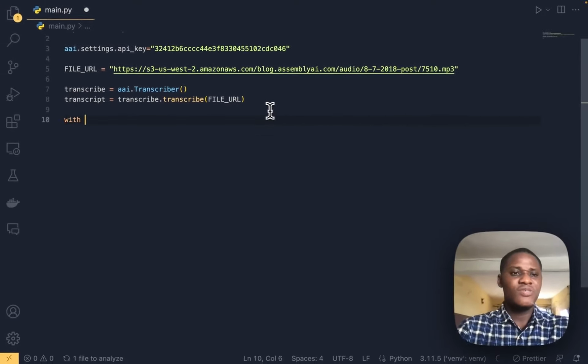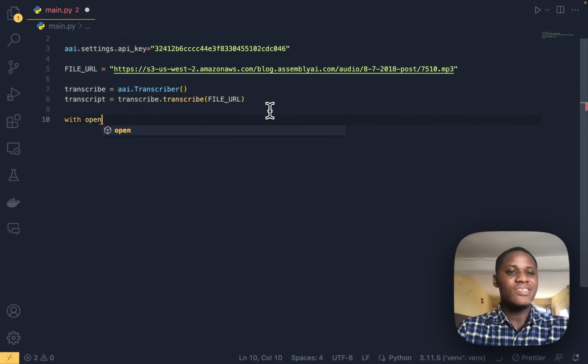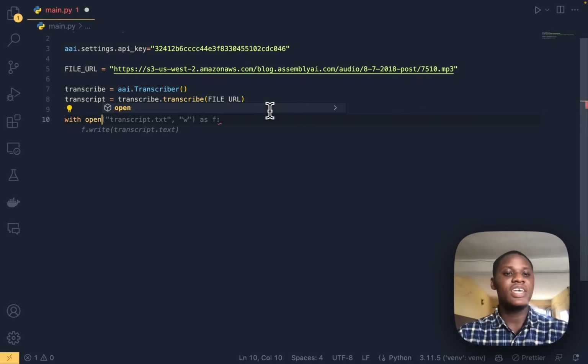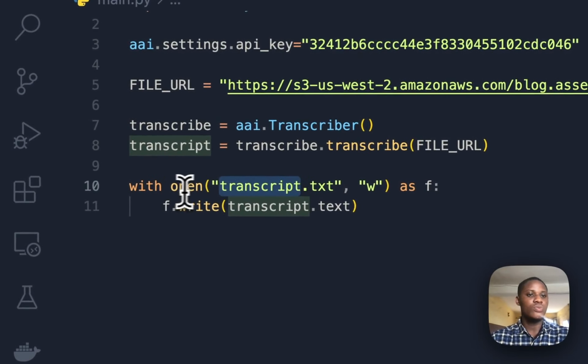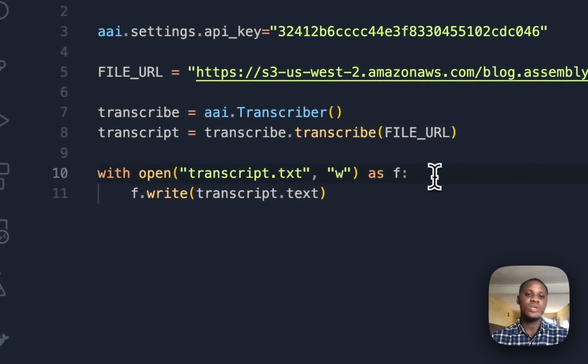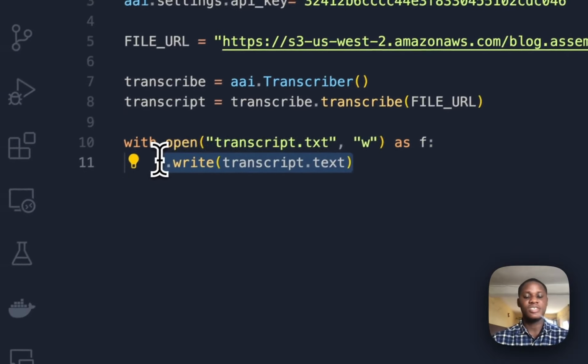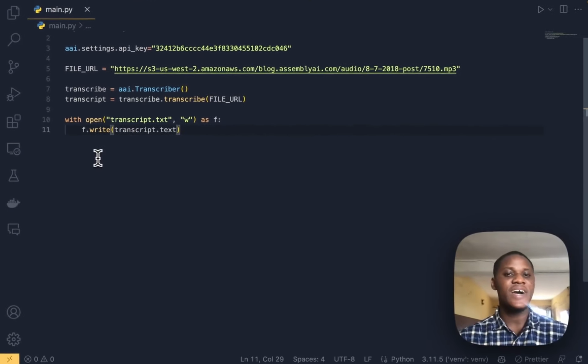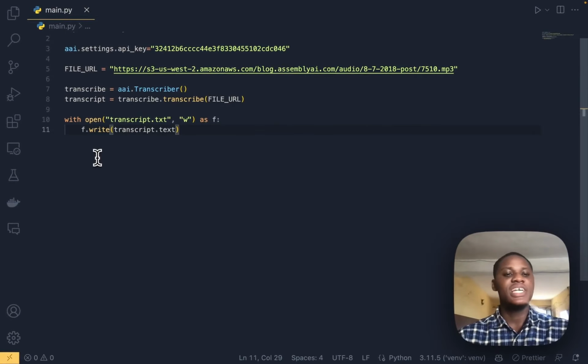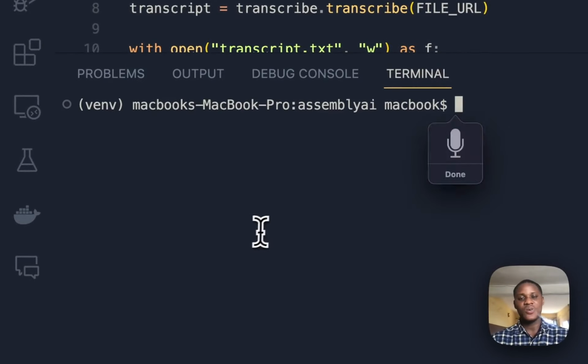First of all, I would like to create a new txt file. So all I have to do is say open transcript.txt, which is the name of the file we actually want to create, and write. So all this will basically do is create a txt file in our root directory. Once this is done, let's execute the code.